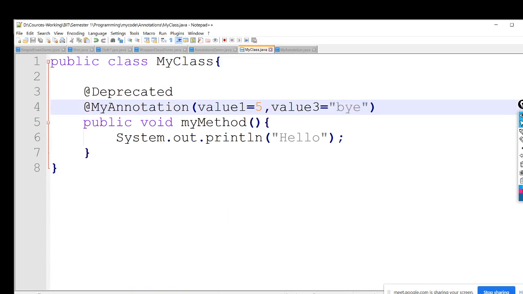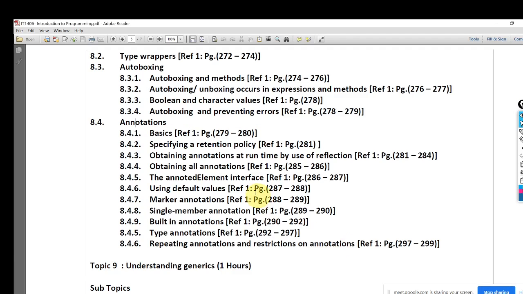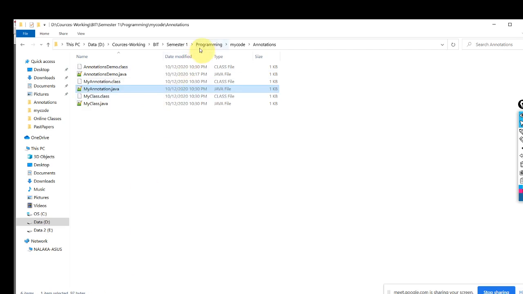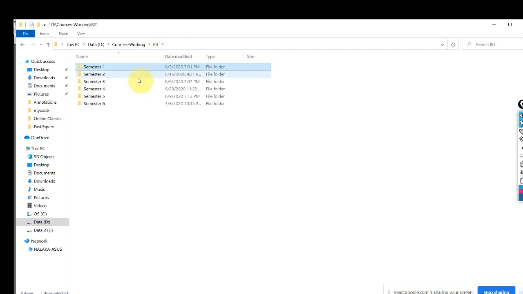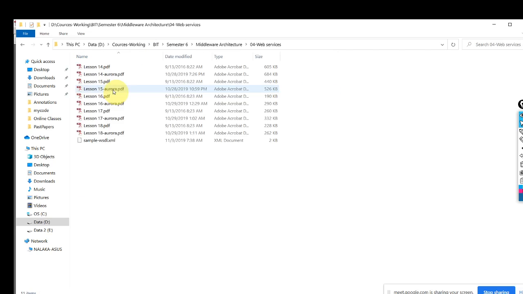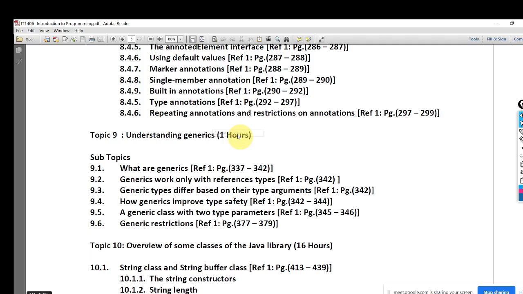Okay, so we are done with the annotations. Anyway, I will just show you one use of annotations in your final year in web services. So you have something called middleware architecture. There you have the web services. There we will be heavily using annotations. When we are creating web services, we have to say that we are going to expose it as a web service.